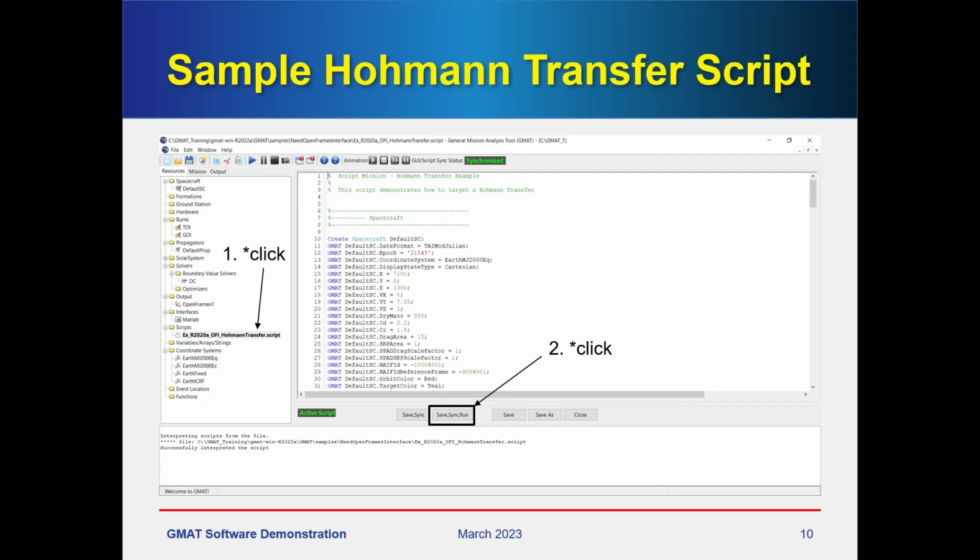Now on the resources tree on the left of your screen, locate the scripts folder and find the example R2020A OFI home and transfer script. Double click and the script editor will appear. You can now scroll through this script or click Save Sync Run for GMAT to run the script.